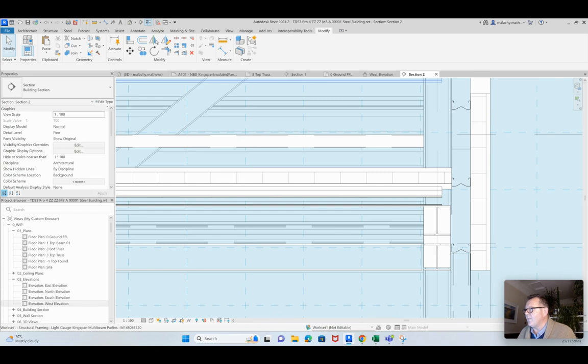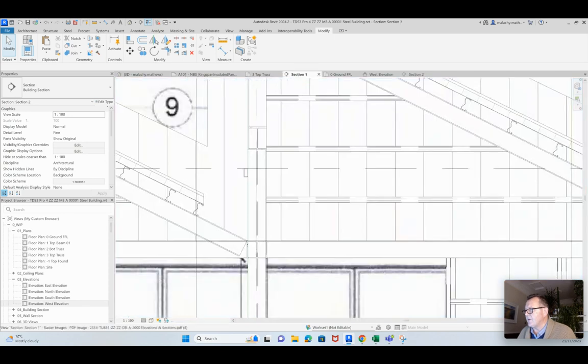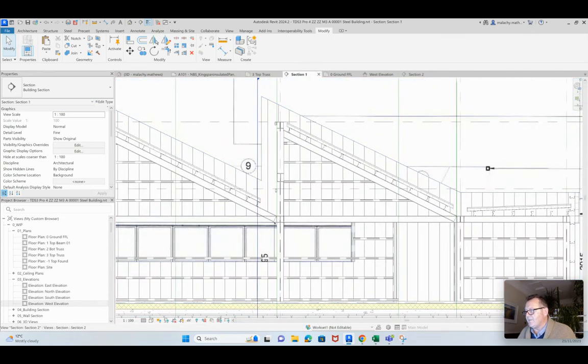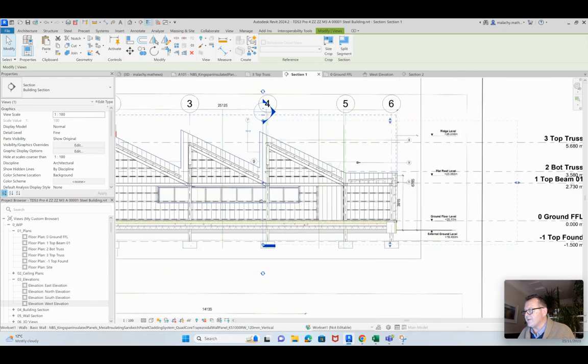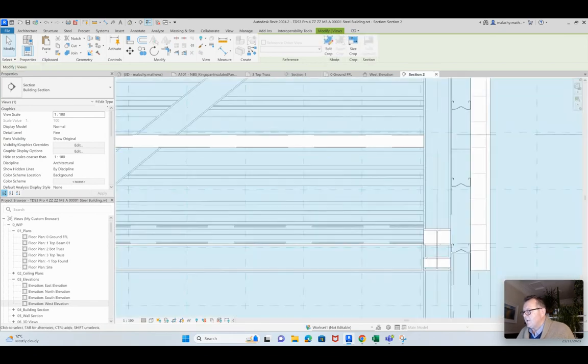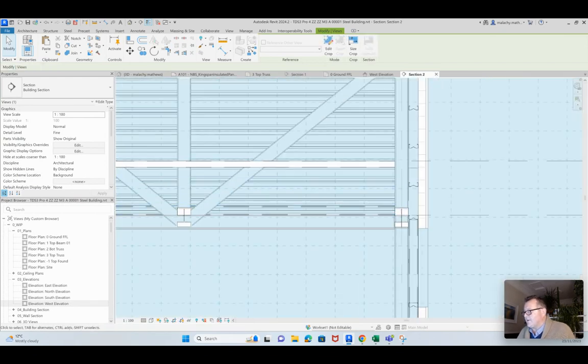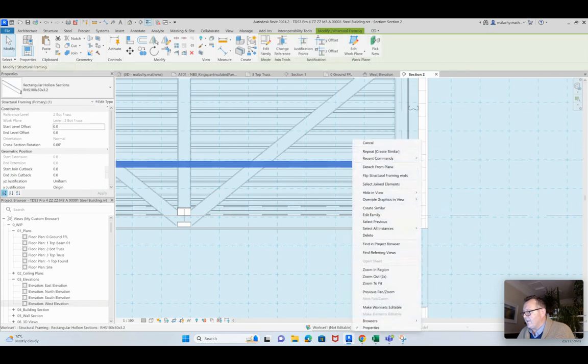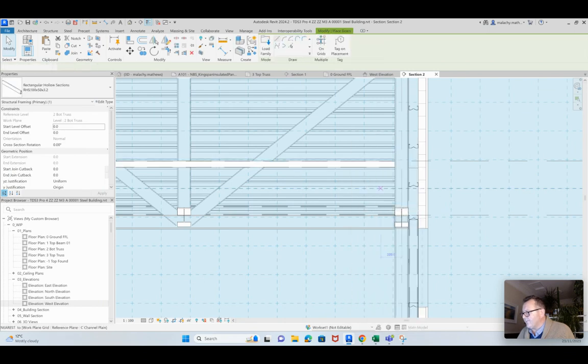I need to go back into the section line. Yeah, so let's move this forward so I can see a little bit better. Okay, that's what I needed to do. Now that's better. So we'll take this one and we shall go create similar.